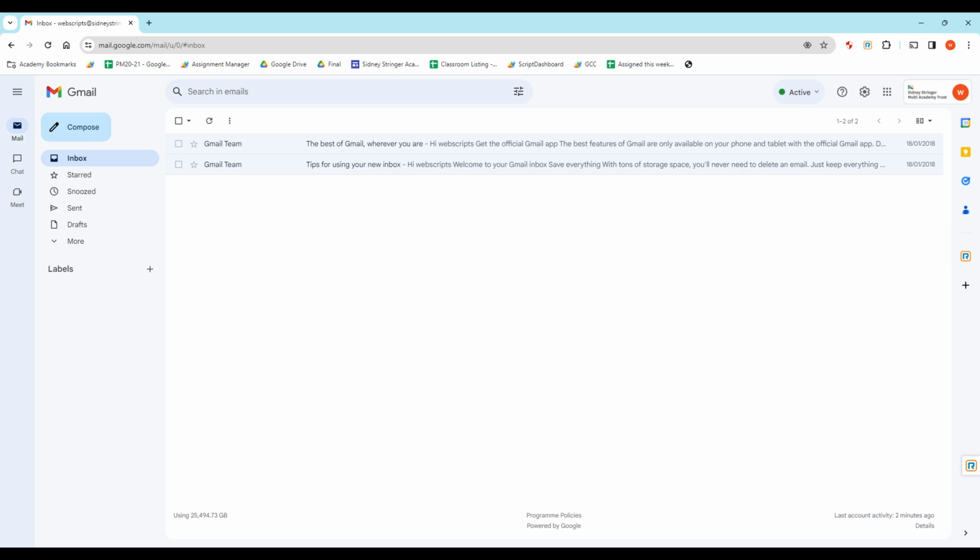So, when you first log into Gmail, it will look like this. Now, as a reminder, you will keep your same email address and you will keep all of your email. All of your email will move over to Gmail. This is what it will look like when you start.